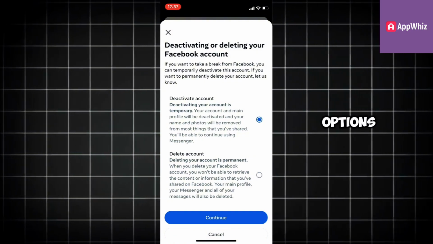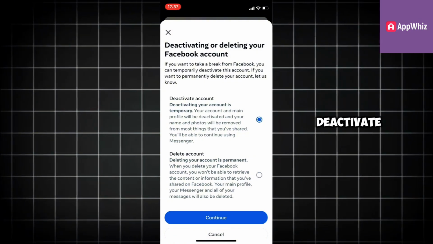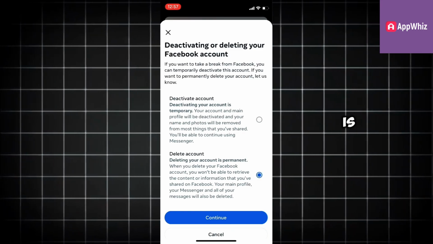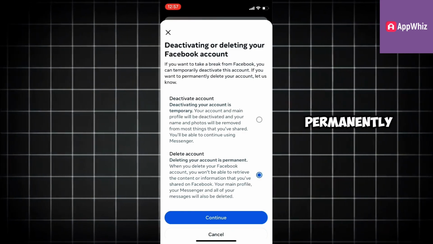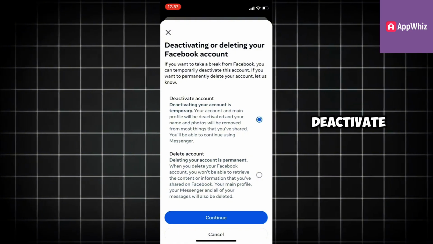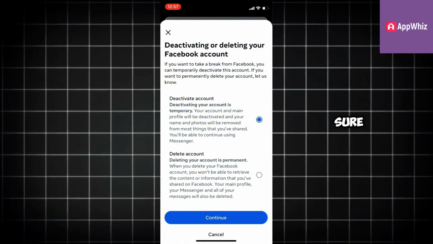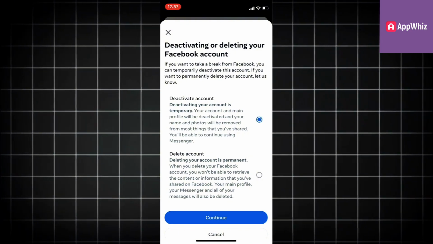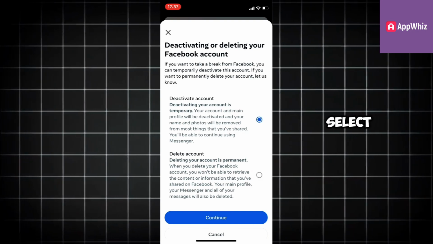And you have two options in here. You can either deactivate your Facebook account, and this is temporary, or you can permanently delete your Facebook account by changing to Delete Account. To temporarily deactivate our Facebook account, make sure Deactivate Account is selected, and then go down to the bottom and select Continue.